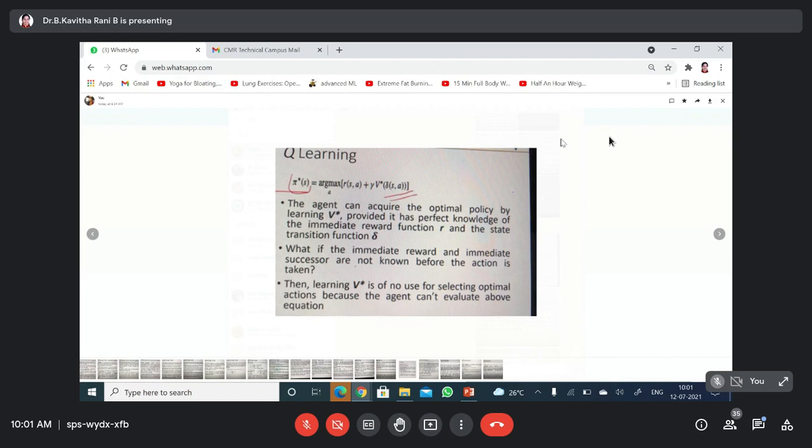So here most of the cases these values are not known a priori. If we are moving from one state to another state, we don't know what reward point we will get. Whether that action is correct or not, whether the reward points accumulate correctly when performing from one state to another, we don't know beforehand. So what is the immediate reward? The immediate reward and immediate successor are not known before the action is taken.